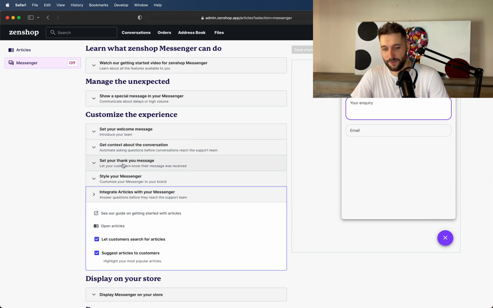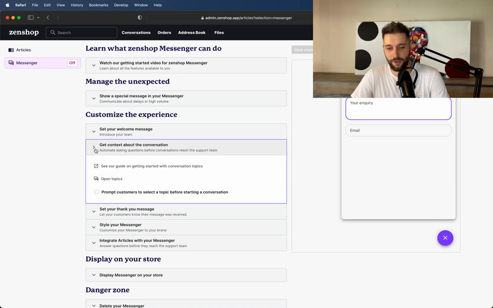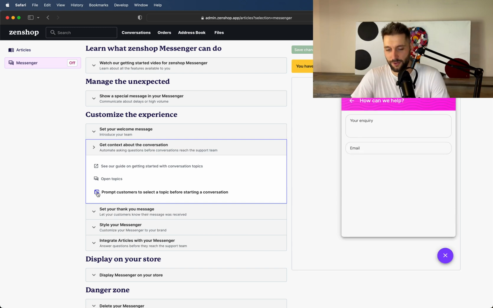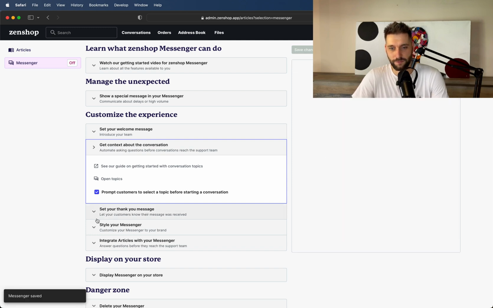Okay, so another feature which zenshop supports, which is really, really cool, is using topics. So if you click on Get Context about the conversation, you can see this checkbox, prompt customers to select a topic before starting a conversation. So if you click on that, okay, so now the look and feel has changed a little bit, and it's asking the customer to select a topic before starting a conversation. So since we don't have any topics yet configured, it's going to default to something else. But let's just save that for now.